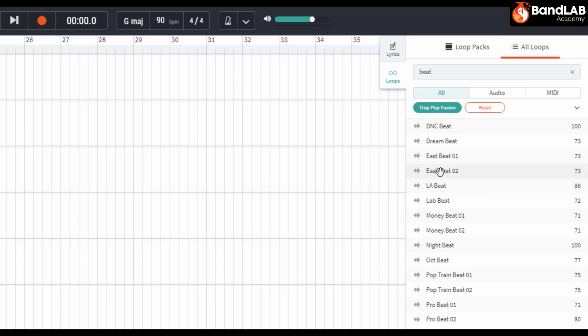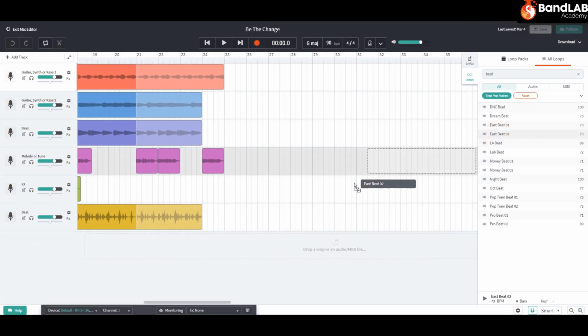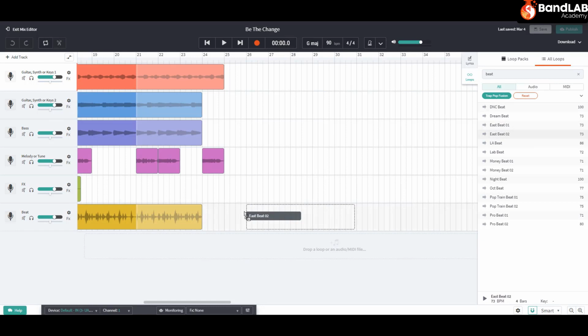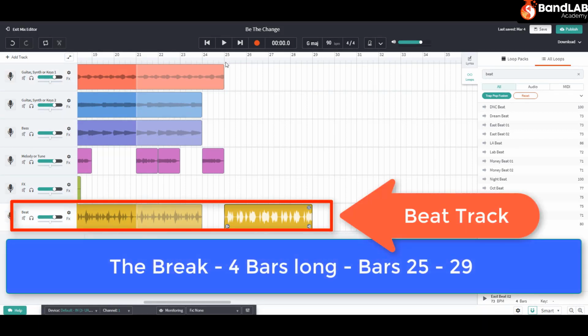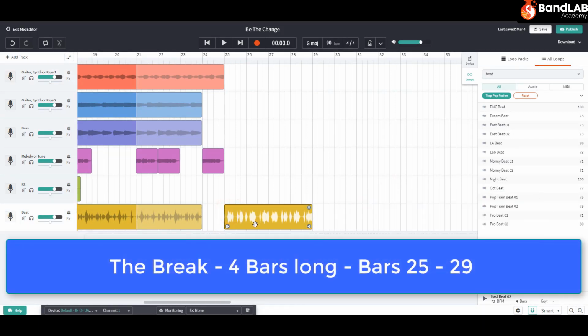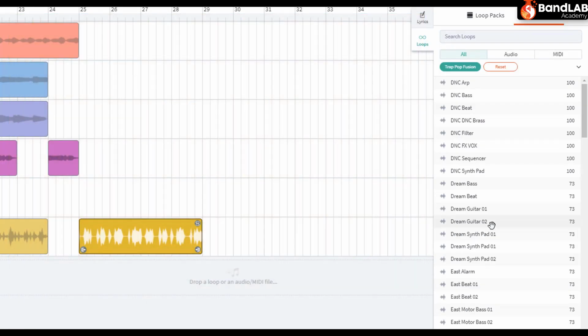Okay, that's the one I like. So I'm going to bring it down here and drop it there. And you notice it's on the beat track. And I'm going to start from bar 25, which I'm exactly on. The break is only 4 bars long, so it automatically finishes here at bar 29. So that's my beat. I want 2 more loops.